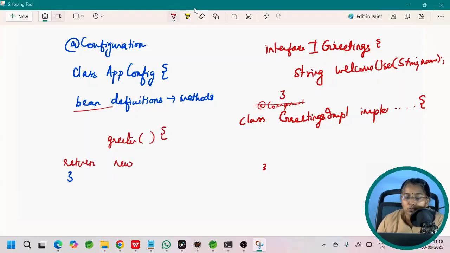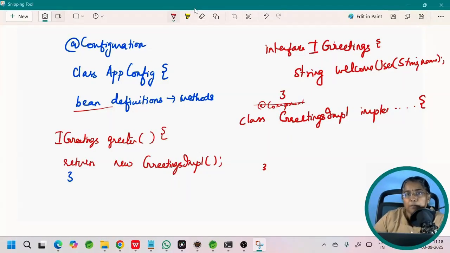Return new GreetingsImpl, since the class name is GreetingsImpl. What about the return type? Of course, it should be the class name. Or I can also have it as IGreetings. It is our simple Java: interface reference is equal to implementation class. The same thing I am following here. And this method should be annotated with @Bean.